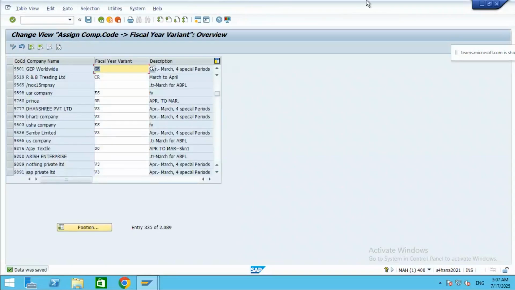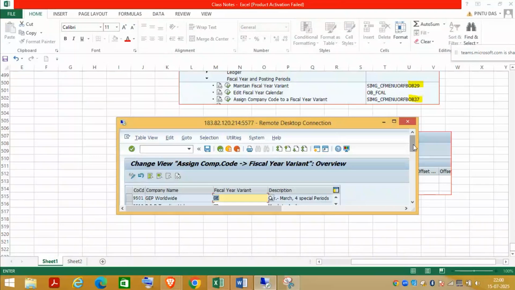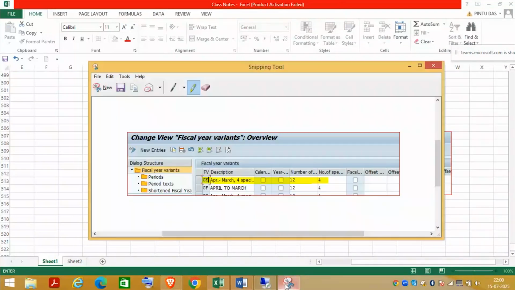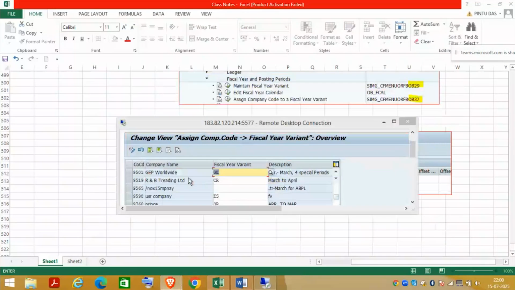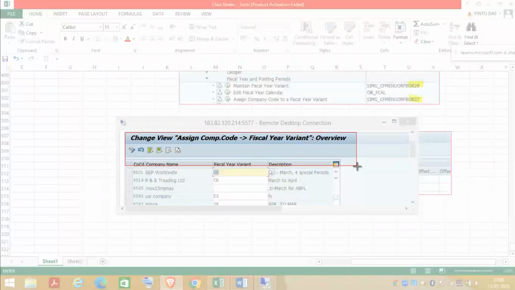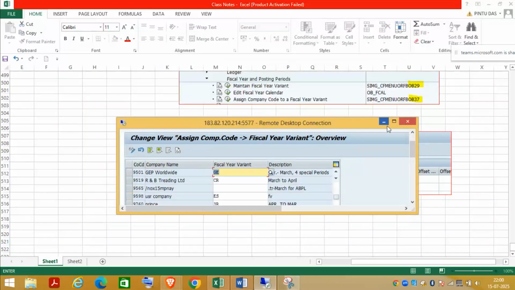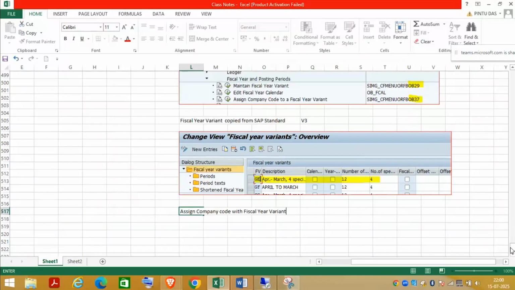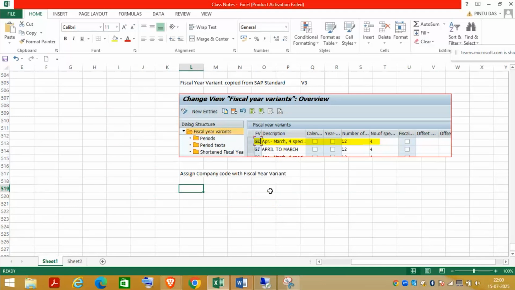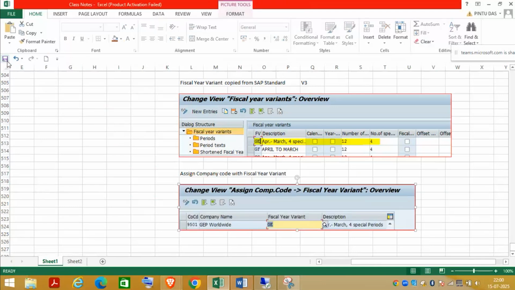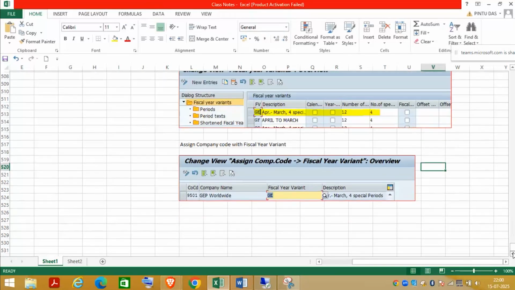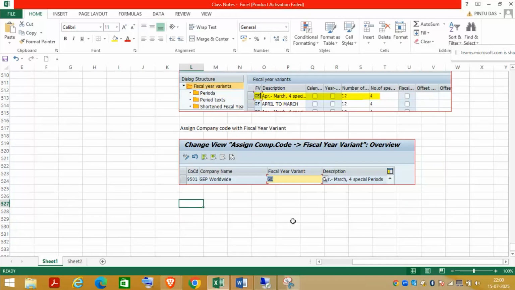Okay. Now let me grab the screenshot of this one. Okay. Any question regarding this financial year? Very important. Everybody needs the financial year. Any questions? Okay. So next class we'll be doing the posting period.